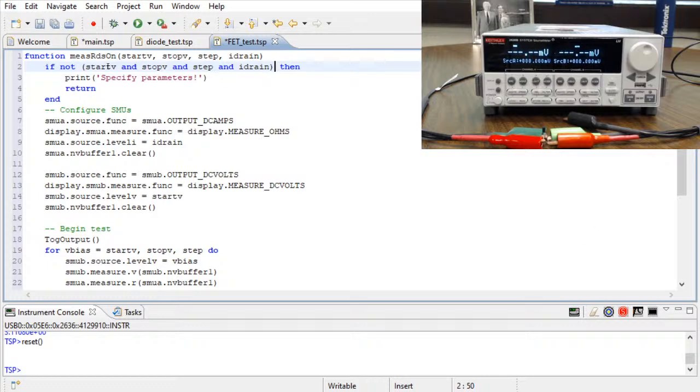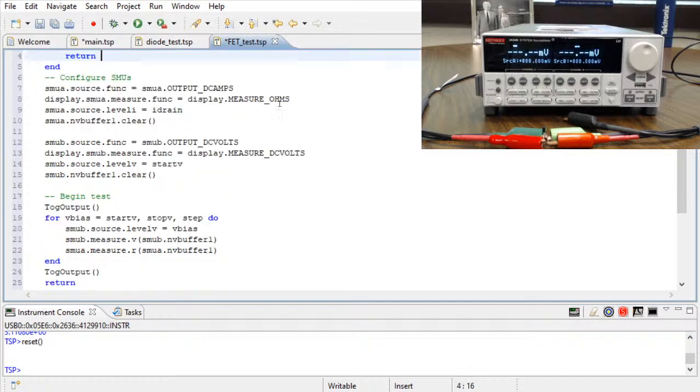So if all of these are true, then it will return a true value, and so the not of that true value will allow us then to come in here. So if any of these are false, basically, we'll go into this if statement. We can specify parameters, then just return. We've got some SMU configuration in here. These are all in the reference manual, so I won't spend too much time describing each of these.